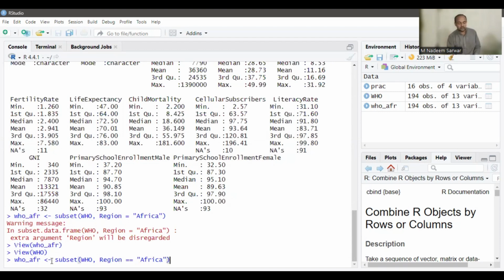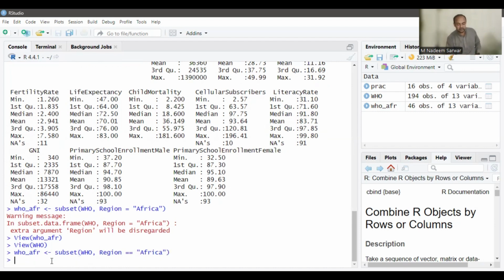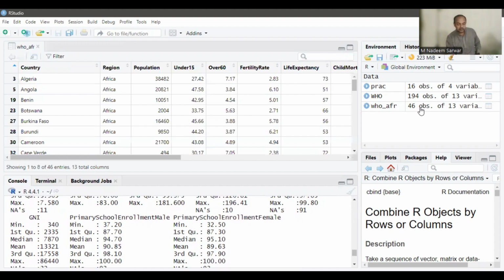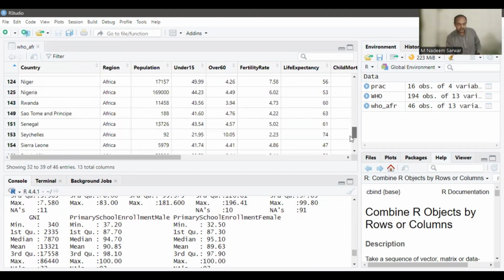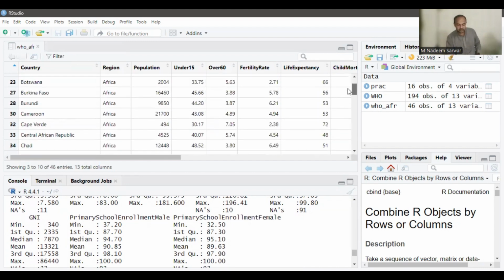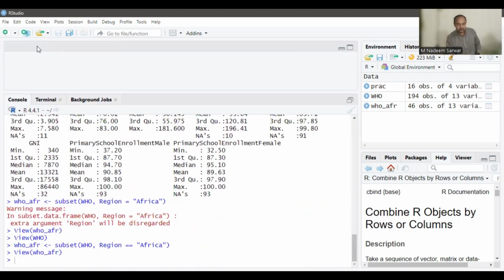And you do not need to change the name of the data frame. It will replace the given data. So now you can see the given data frame has been replaced. It has 46 observations of 13 variables. If we view this, you can see all the region is only Africa. In this way, you can create any subset as per your requirement and work on it.